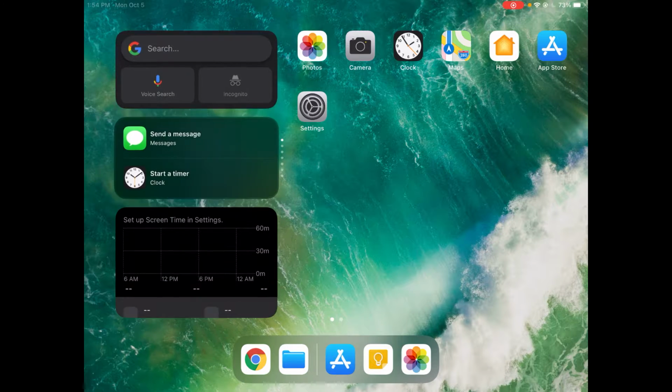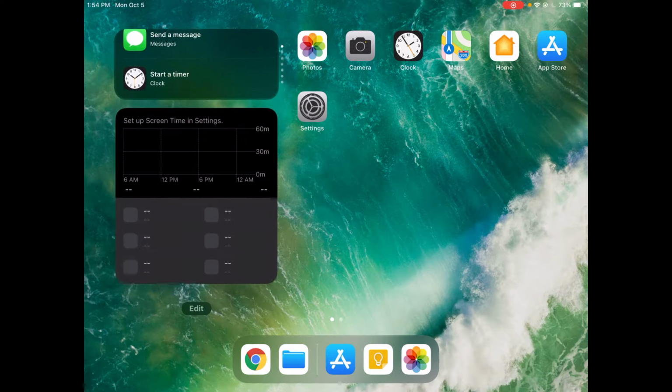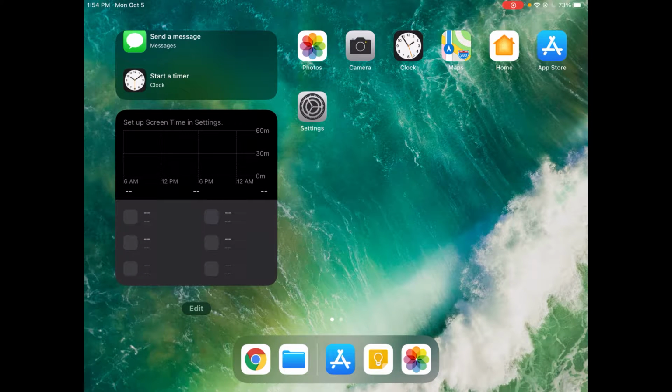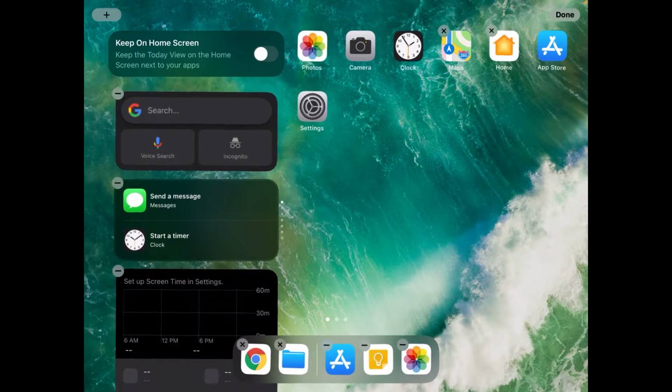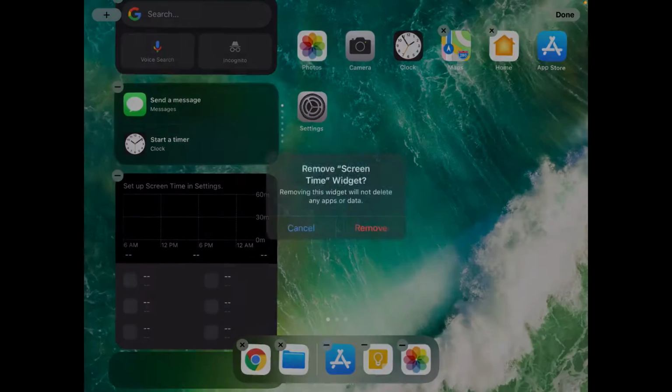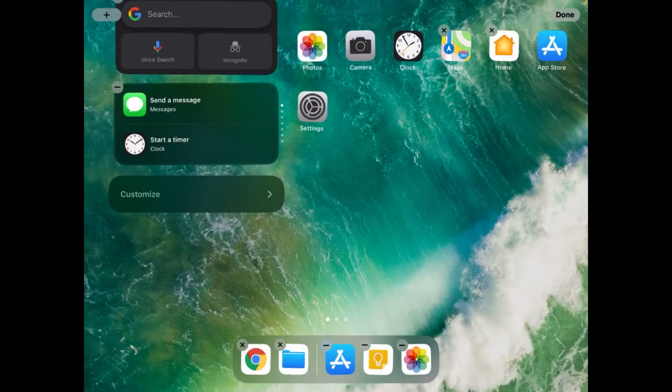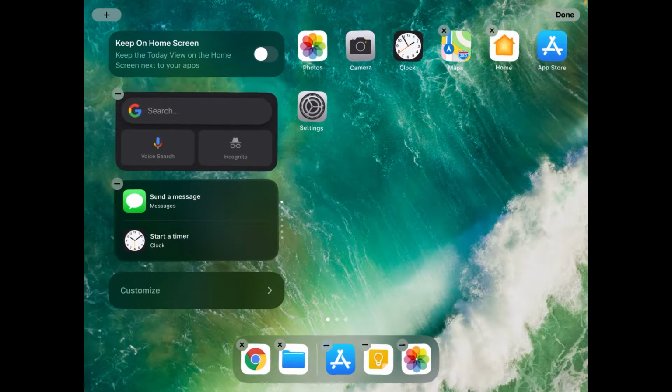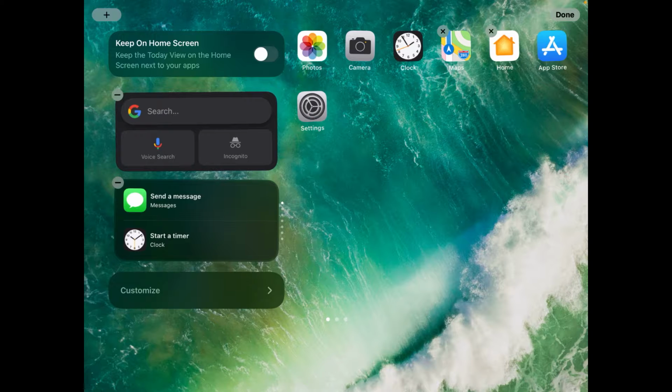Now, if you want to adjust what widgets you see over here on this screen, you can go ahead and tap Edit. If you scroll down to the bottom of your widgets, you'll see the Edit button. And from here, you can get rid of widgets if you want to, or you can add widgets by tapping the plus button in the top left-hand corner of the screen.